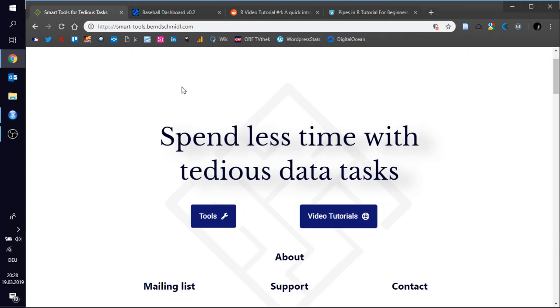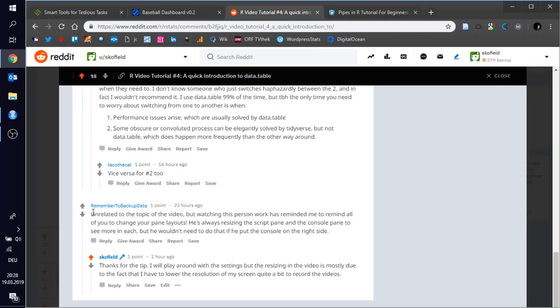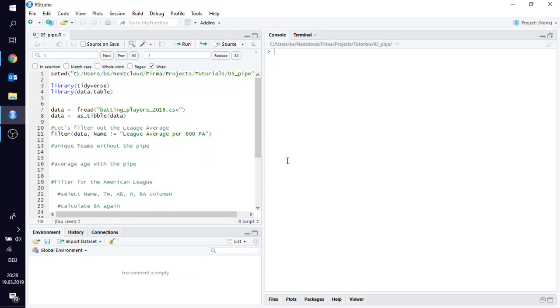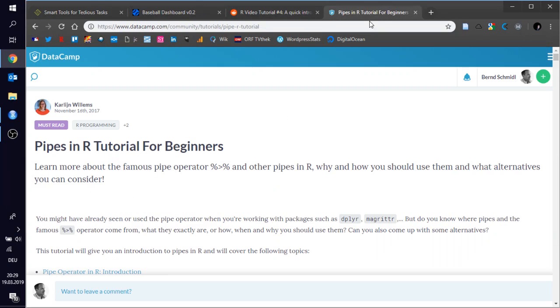I will show you what the pipe is, but before that I got a nice comment on Reddit where remember to back up data, that's his nickname, pointed out that I had to resize the window a lot, and he or she, I don't know, suggested that I move the console to the right. That's actually a good idea when I make videos, so thanks for the feedback, and I'm doing that with this video now. So basically the pipe has a long history.